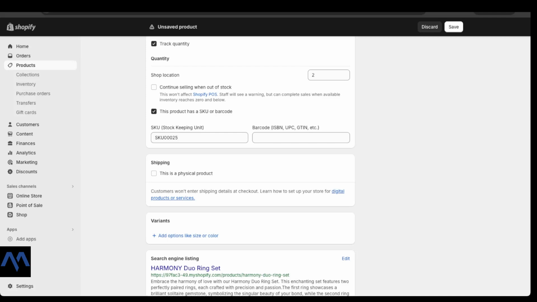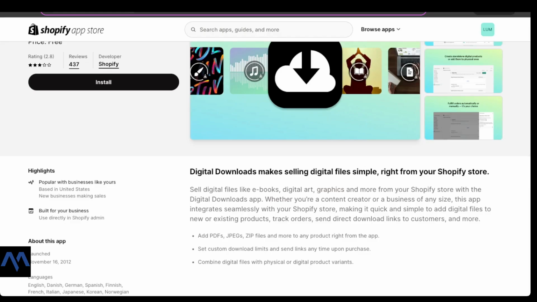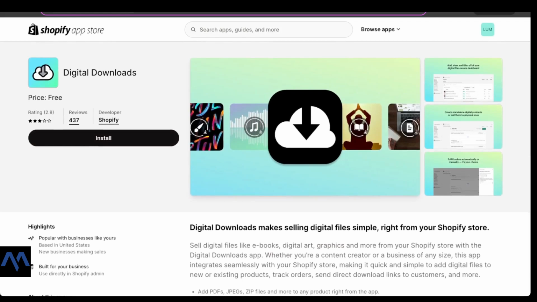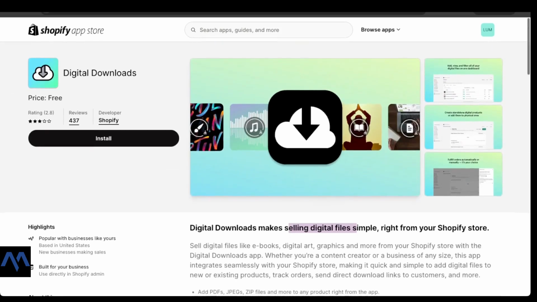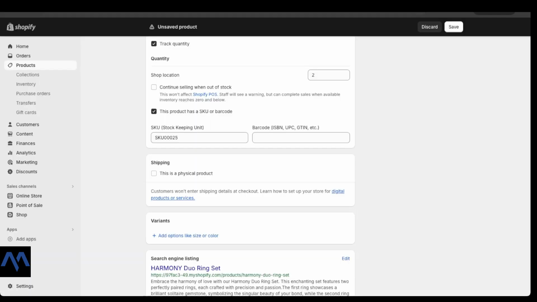It's called Digital Downloads, and what that looks like is this. It's in the Shopify App Store. It's free, and it really helps you sell digital files. So for those of you who are more interested in selling digital files on your website, go download this application to your Shopify store, and it's super self-explanatory. Okay, let's go back here.